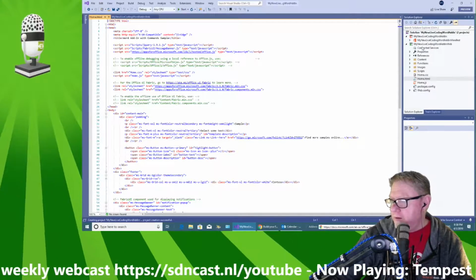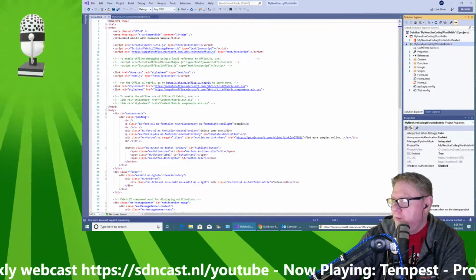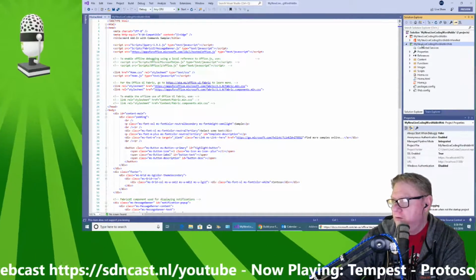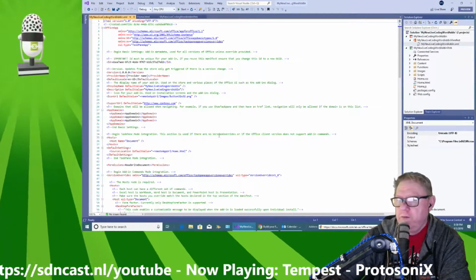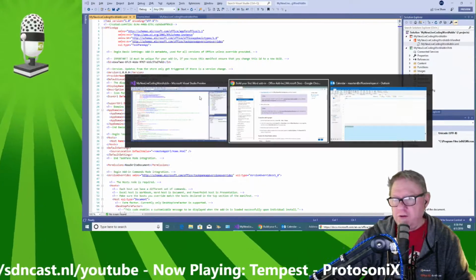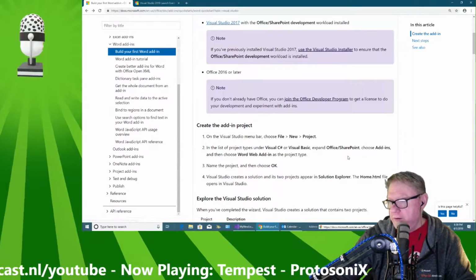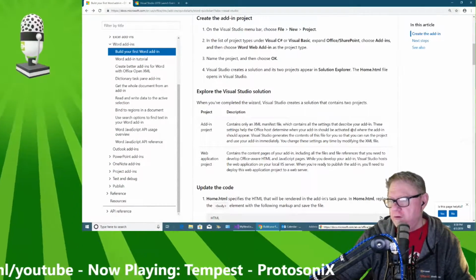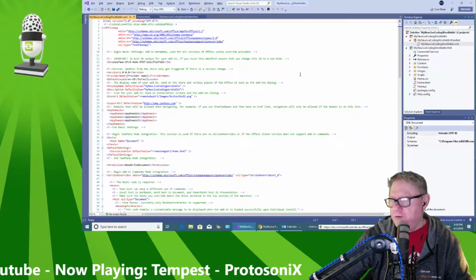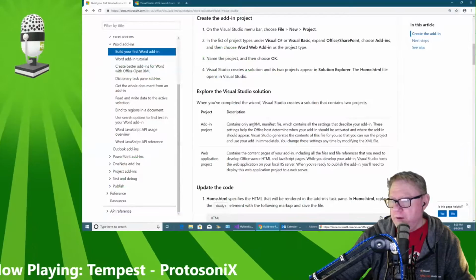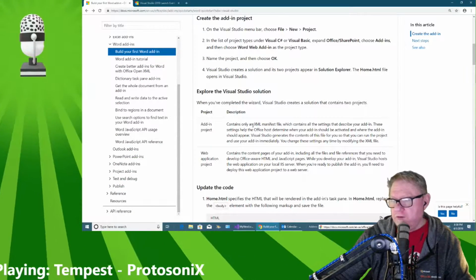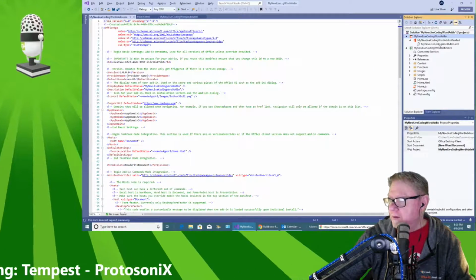So this is the website. Basically I created a website and a little manifest with some information in there. We need to change something in there. Export a Visual Studio solution using the add-in project. That's this one, the add-in project, and it contains an XML manifest file. That's this one.